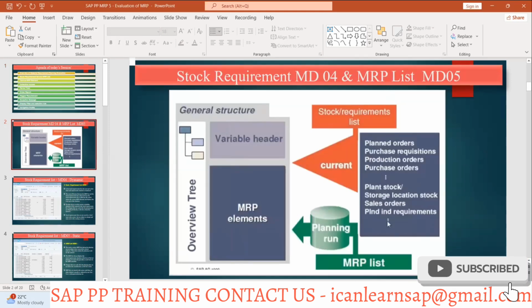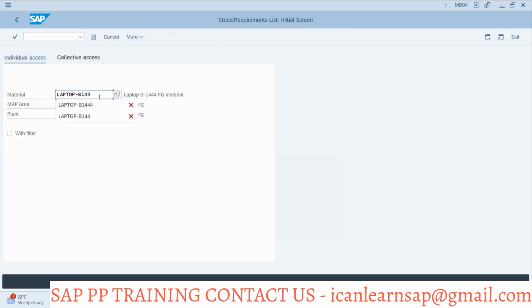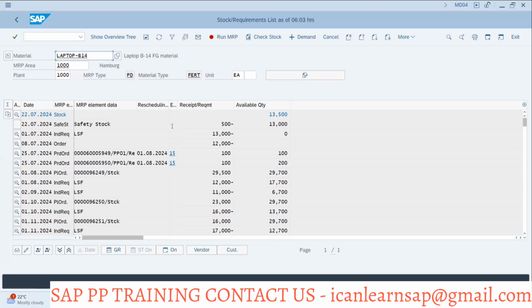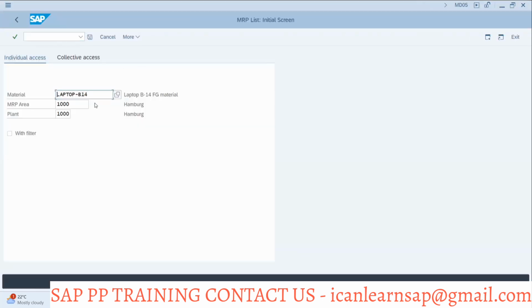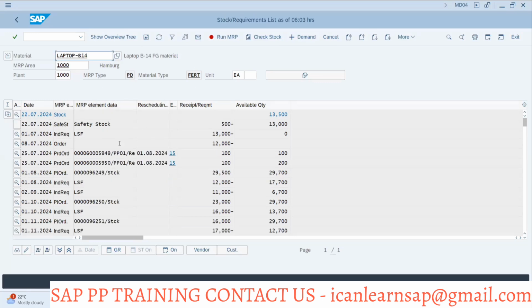As we understood from the last 2 days, whenever we run MRP for any material, we go to the transaction code MD04. Here you can see the stock requirement list, which shows what is currently happening in the system. All the details are available here. Along with that there is another report, MD05, which is called the MRP list. So this is the stock requirement list, and this is the MRP list.